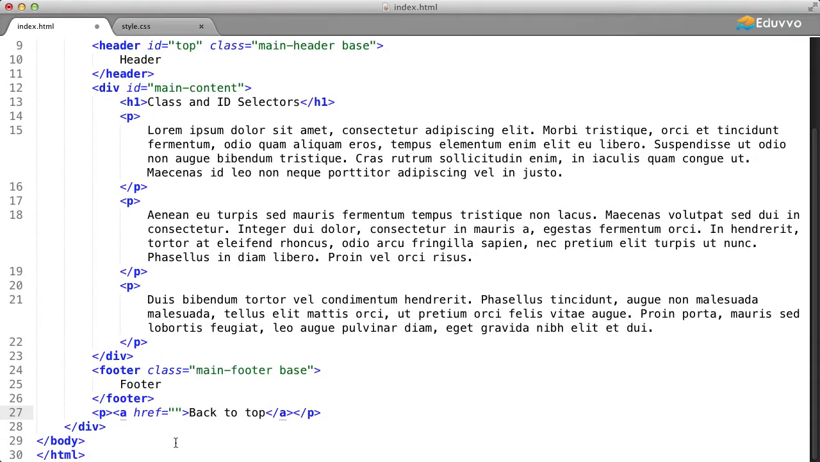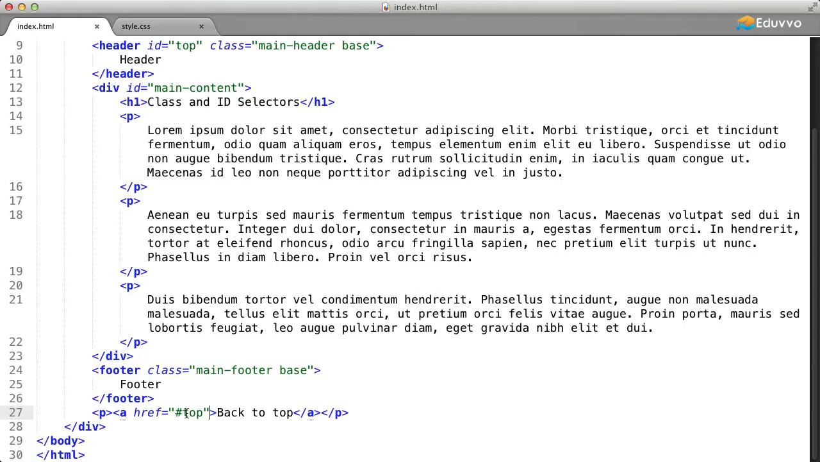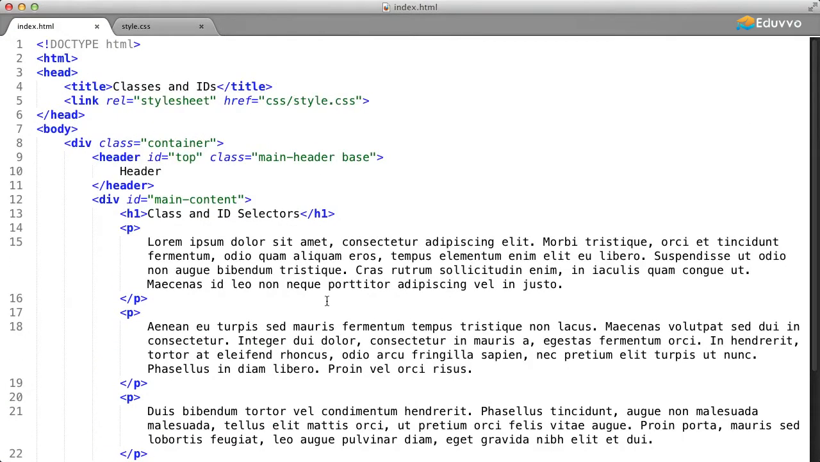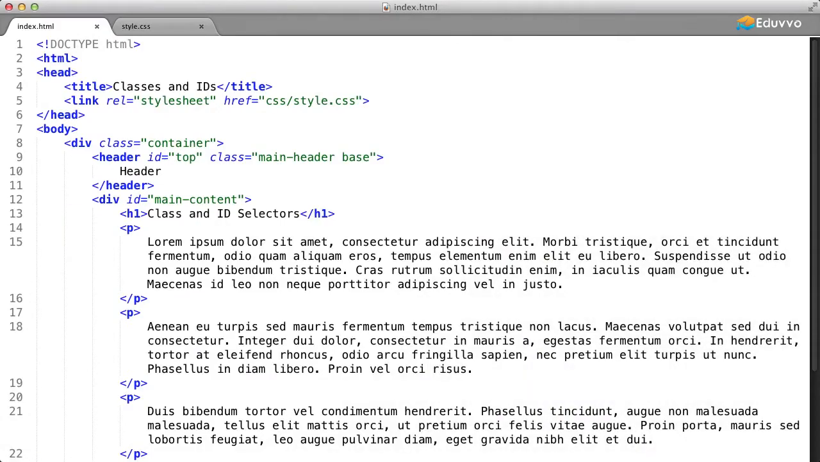and we will give it an href value of #top. Whenever we click on a link with an href value of #top, the browser will locate the element with the ID of top, and it will jump right to that section of the page.